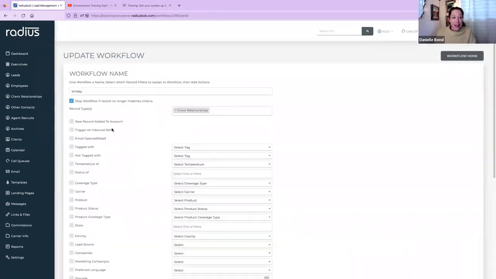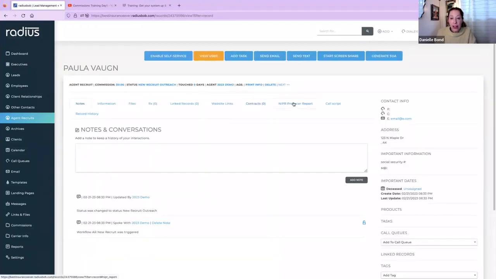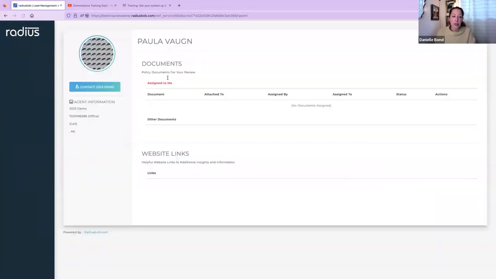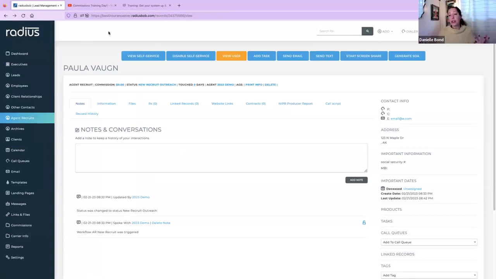So that's really it. I mean, basically, it looks the same. It's pretty straightforward, but you do have the availability to have those contracts and the NIPR report. You can create them as a user directly from their file, which is super helpful. You can share the documents that you have with them using the self-service. So this is a really great tool for you. And especially if you want to build your agency, to have all of these options to have that agent recruitment directly in your Radius profile.